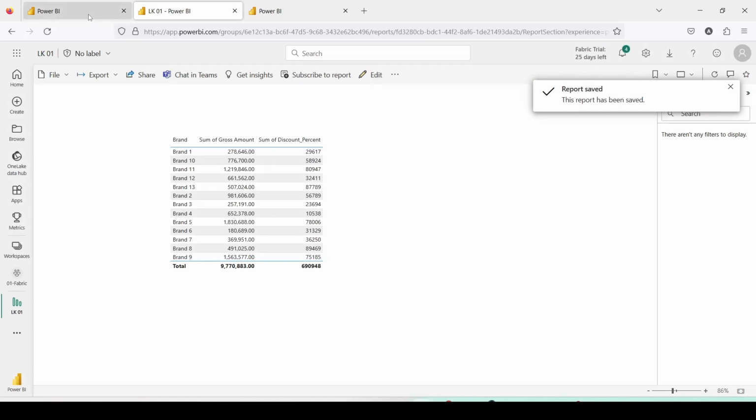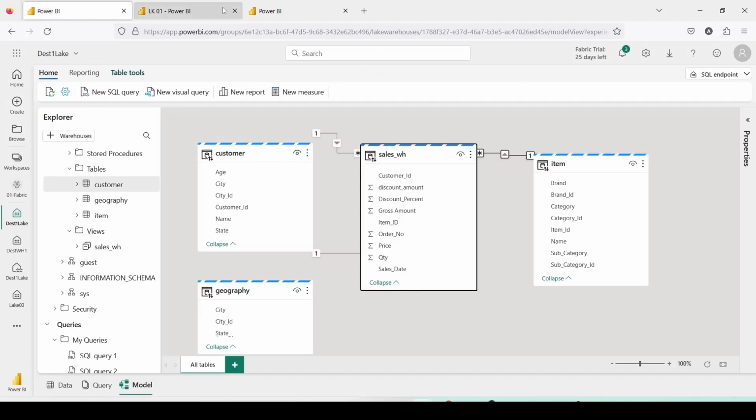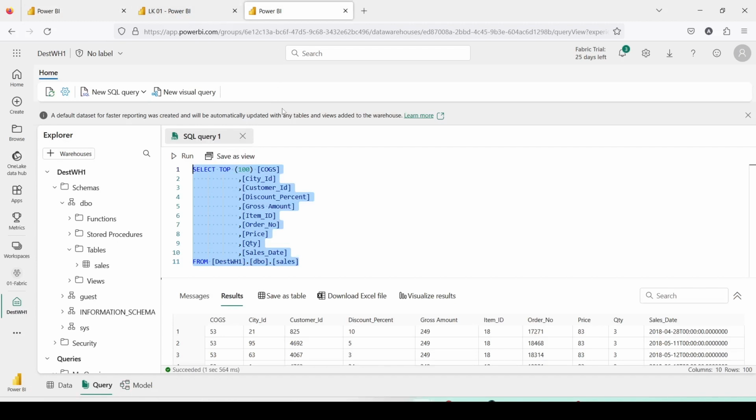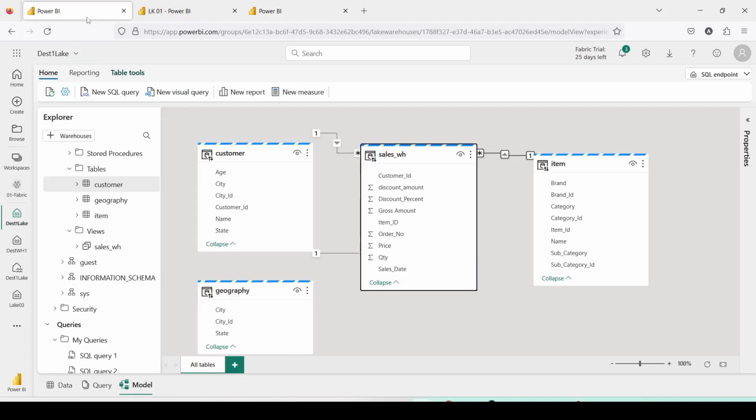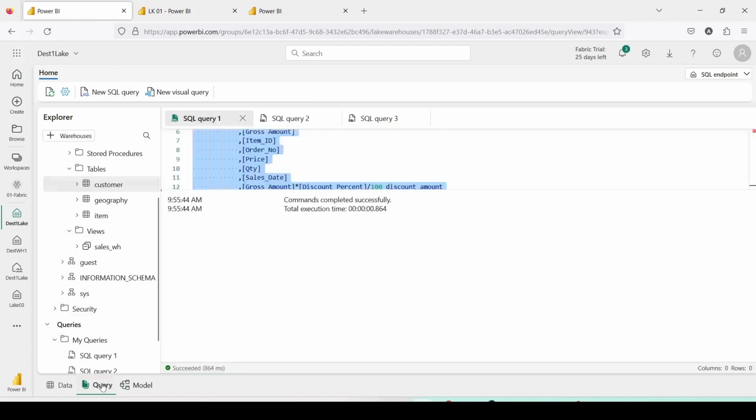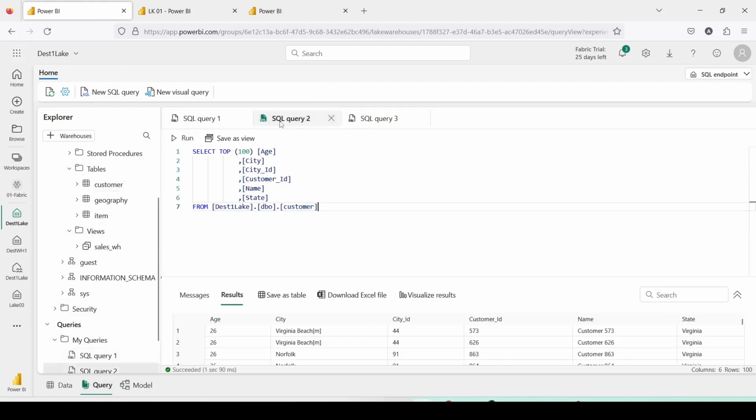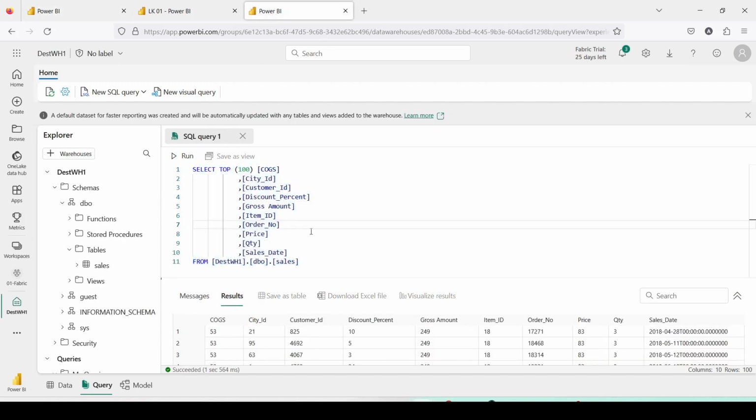Now what we are going to do is go back to the warehouse. In the warehouse, I want to bring in one table. Let's say I want to bring in the item table. So I can go to the queries of the Lakehouse. I came back to the first tab. Please remember, I came to the queries, and SQL 2 was the customer table. So I copy this. This is the Lakehouse destination lake. Note this down. I come to my warehouse, remove the query which is there, and say create view.